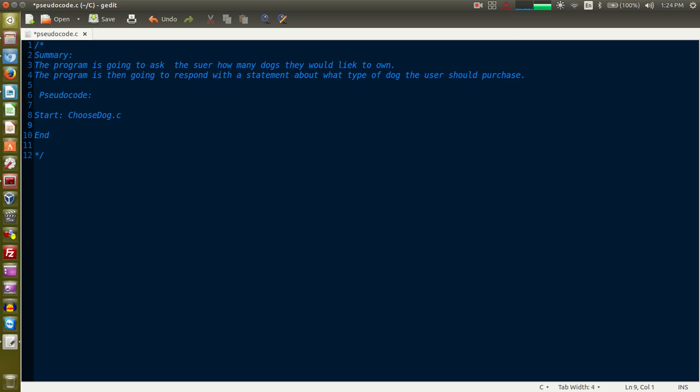Okay, so we have a summary of what the program should do. So the things that we're going to do are sequencing, right? We're going to do selection, like if statements, and we're going to make it repeat. So it's going to be repetition, right? So those are like loops. That's the type of things that we can do inside pseudocode.